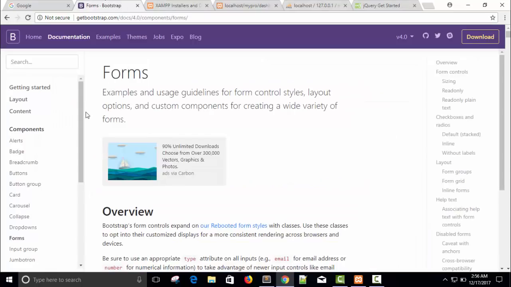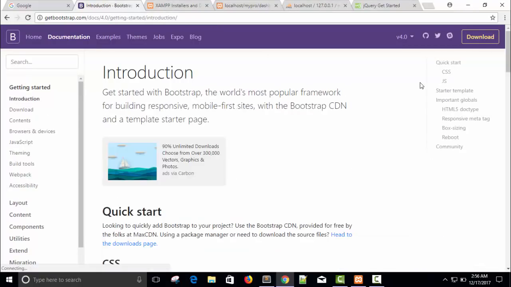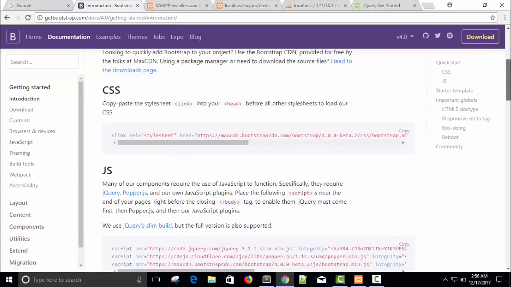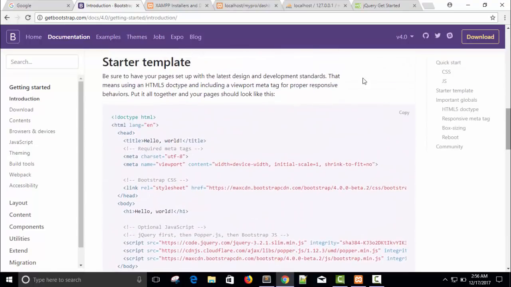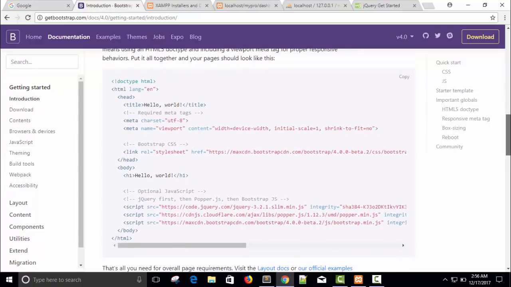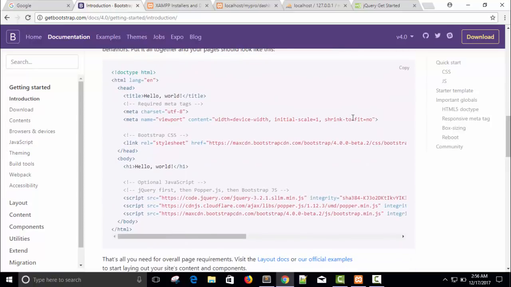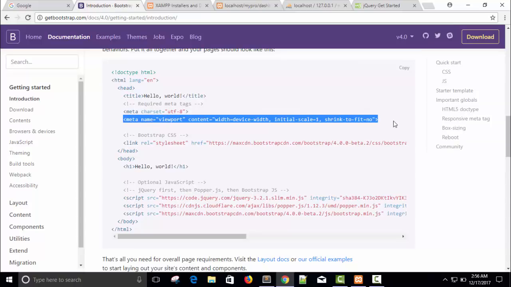And from Bootstrap, getting started. So here we have the first template, right? This is the starter template. We require only this part, or if you want, we can skip it. Now this is the most important line, the viewport, that makes your application responsive. So this line should be in our application, right?